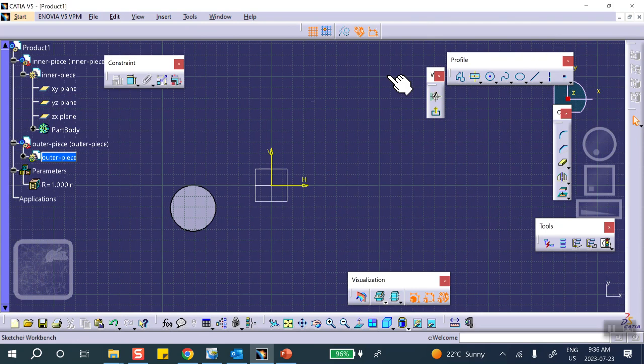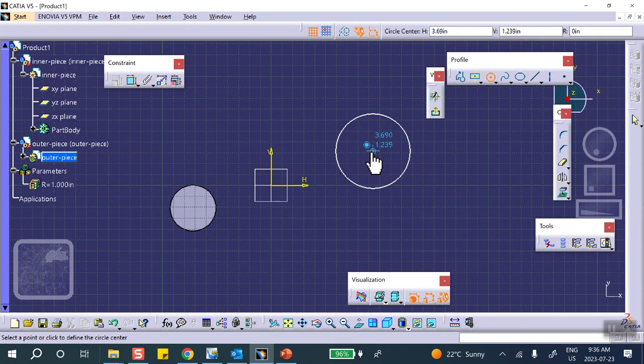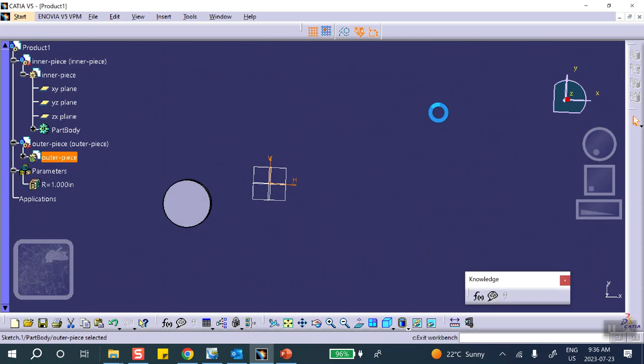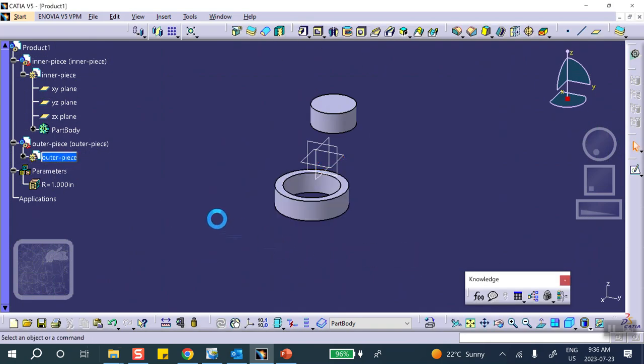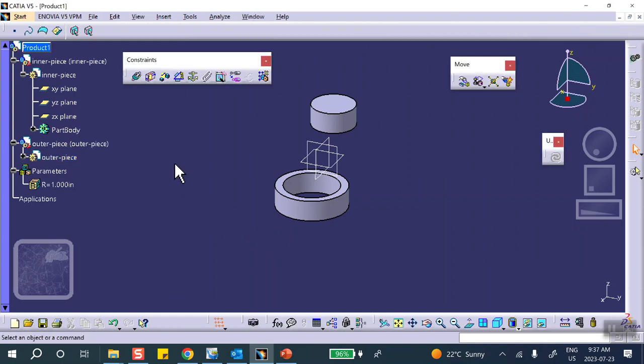Once again, a circle. Two concentric circles. Exit and pad it. Very good. So now we're going to go all the way to the top and click on f of x.